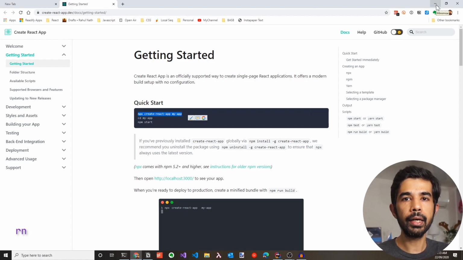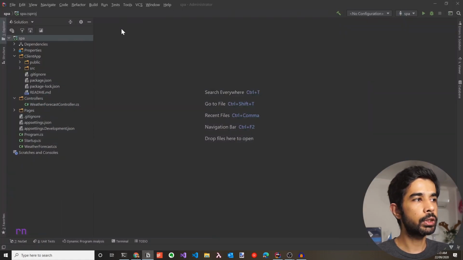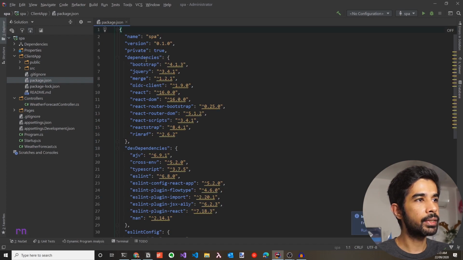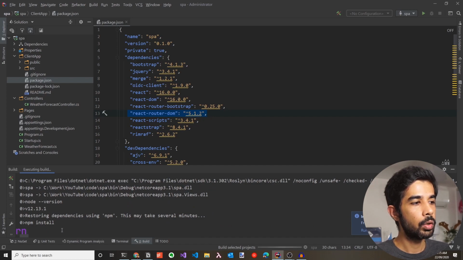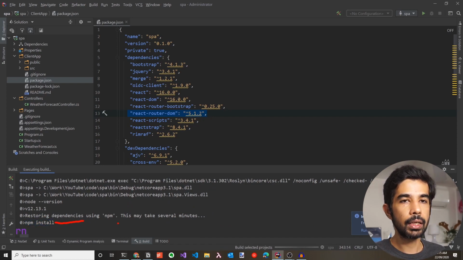The app created with the .NET CLI has a Bootstrap-based layout. If you look at the package.json, we can see this uses Bootstrap. And also, it has the React router set up by default. Let's press F5 and run this application and see what happens. So running this, we can see there is an npm install that's happening here. Once that is completed, this will launch the application.